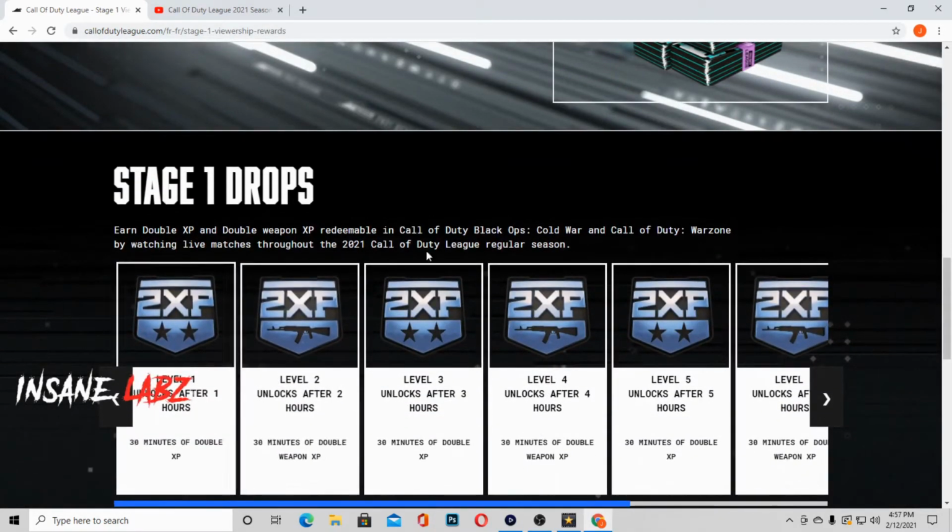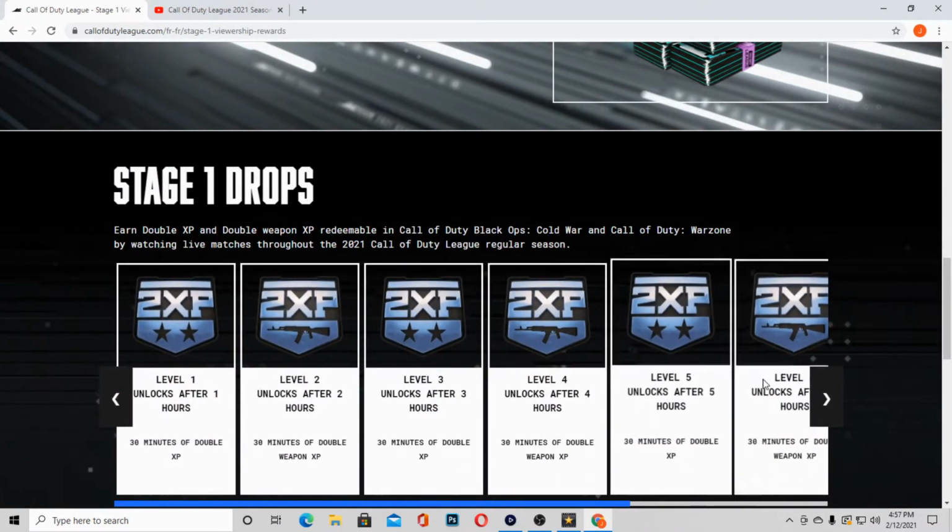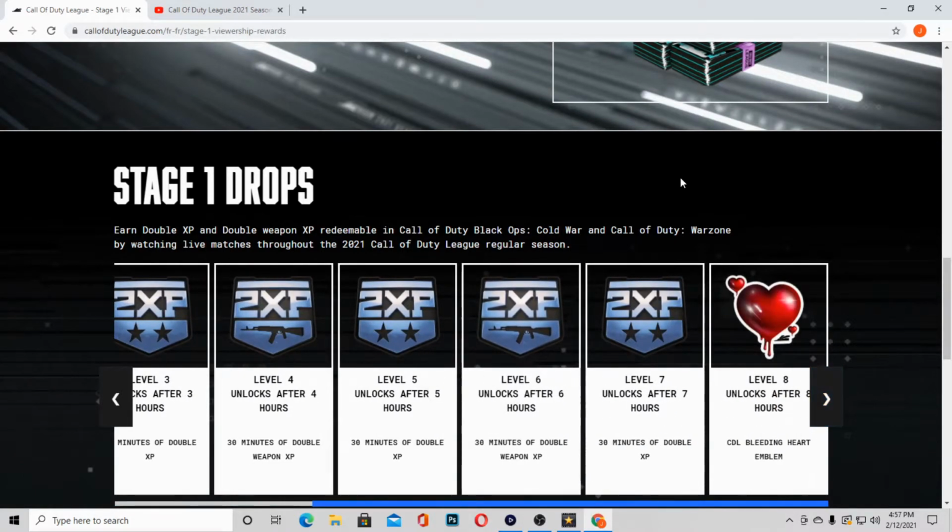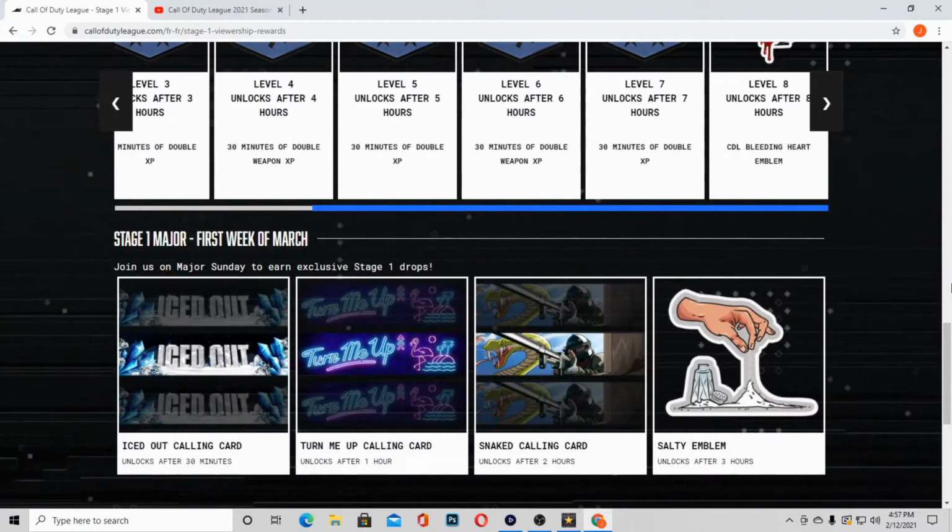Now, for stage one, these are the stage one drops. You're going to get a bunch of XP tokens and stuff like that, and then the very last thing you're going to get is a bleeding heart emblem. On Sunday, which is 2 days from now, you're going to be able to get all these calling cards from doing the same exact thing, which is just watching the event happen on Sunday.